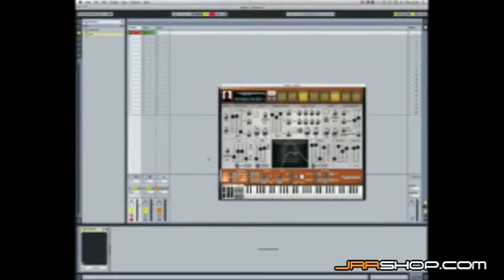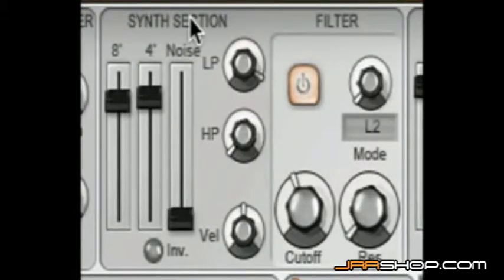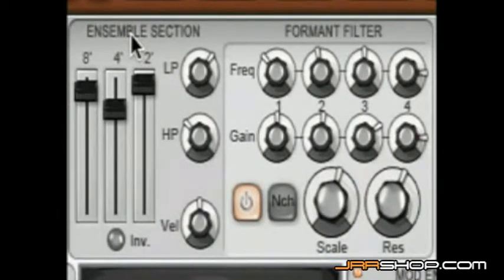So let's take a look. I've got a project here with Guru on drums and Amber playing a string pad sound. There are two oscillator sections in Amber. We've got the synth section and the ensemble section. We'll take a look at each one individually.